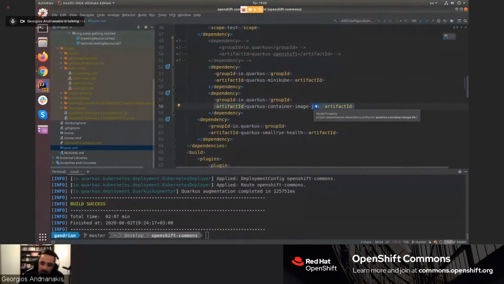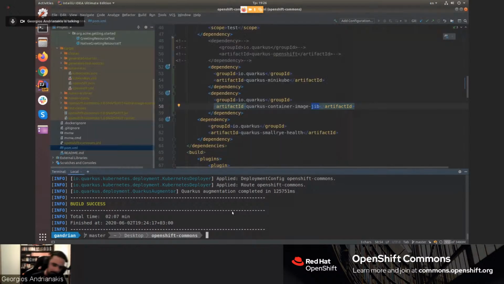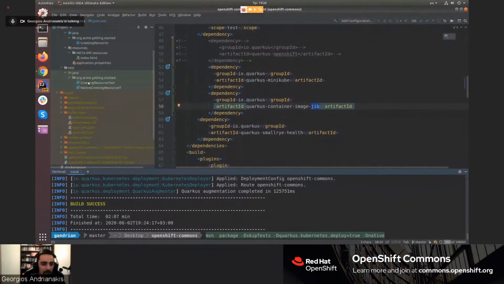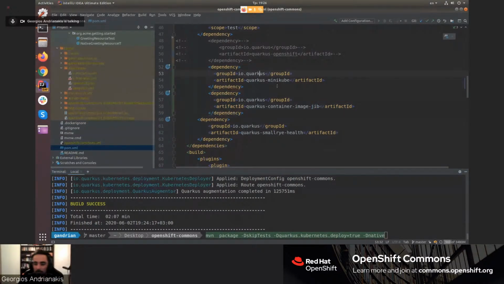It's a Java library called Jib that builds it for you. So what I'm going to do now is deploy my application to Minikube. I have Minikube running. Minikube status, so that's running. And I didn't change anything. All I changed basically was the Java dependencies. And now I'm going to deploy it to Minikube.